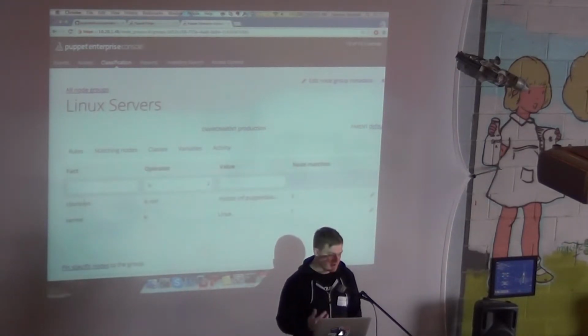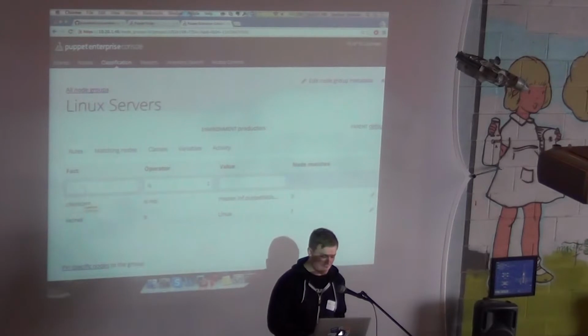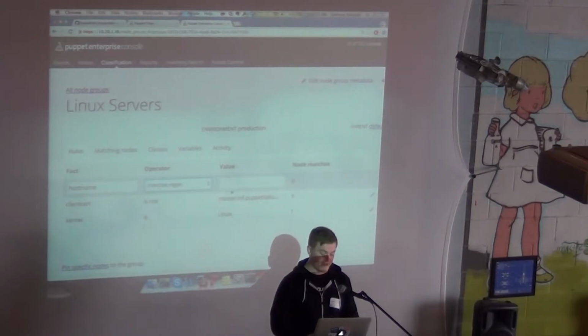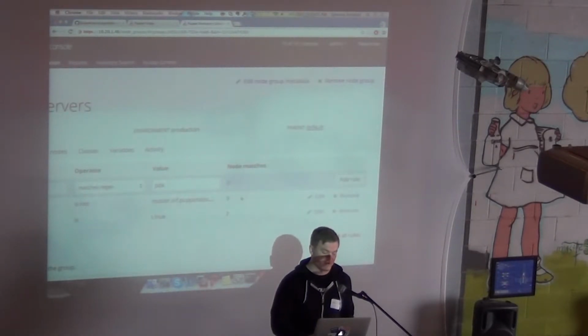So here again, we're going to use those fact values as rules. So here we can do things like regex based on the host name if we want to. Maybe it doesn't match a regex, all that sort of thing. We can see how many machines would match our particular rules.